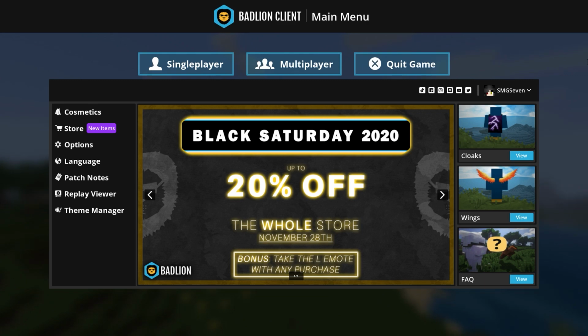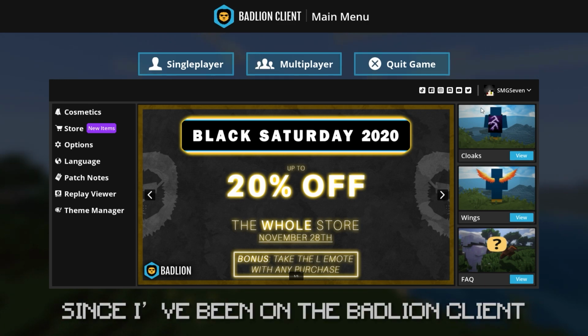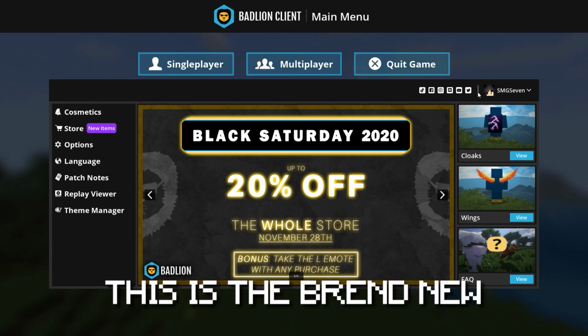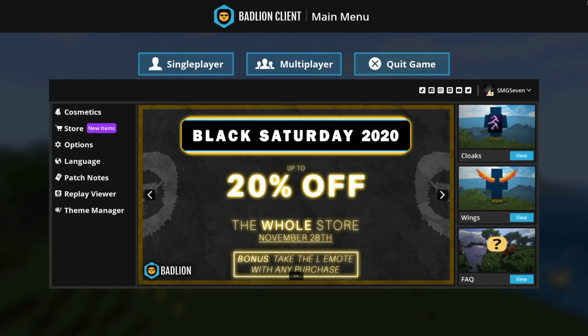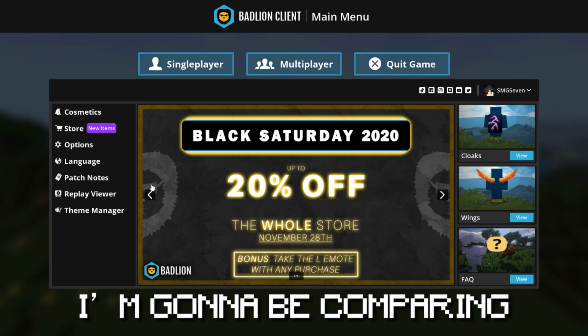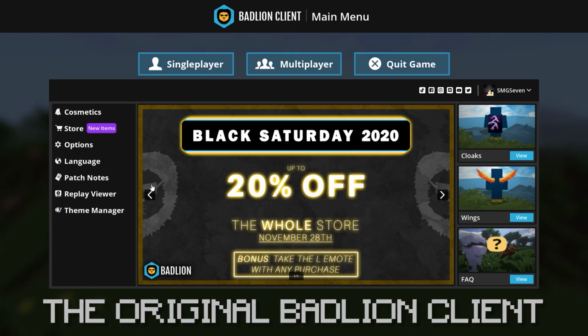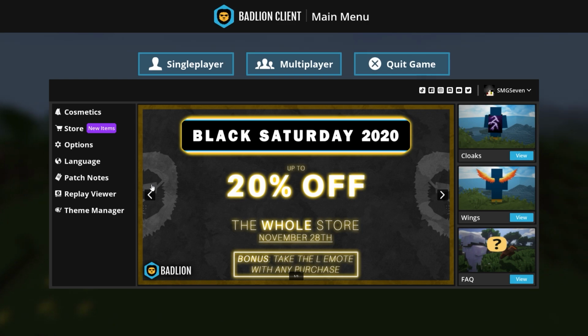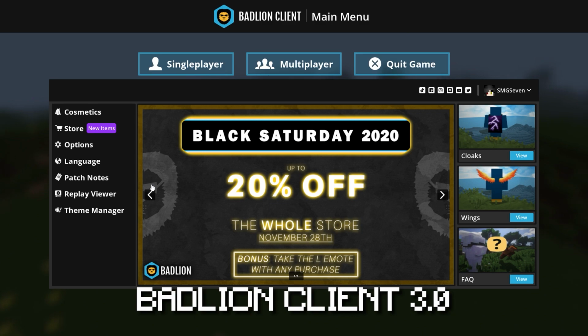So it's been a ton of time since I've been on the Badlion Client, but as you can see, this is the brand new main menu. As you just saw in the tutorial, this is what the brand new main menu for the client looks like. Now, if you can remember, I actually made the first ever video on the Badlion Client, and in this video, I'm going to be comparing the original Badlion Client from almost 3 years ago to the version we're using today, which many of you know as Badlion Client 3.0.